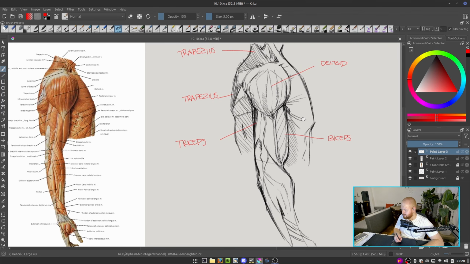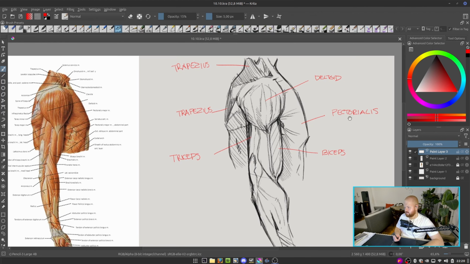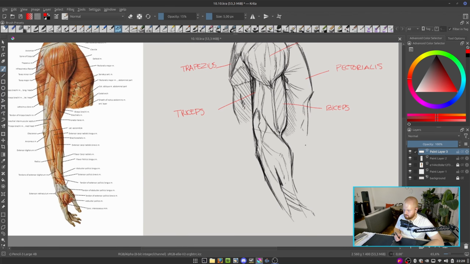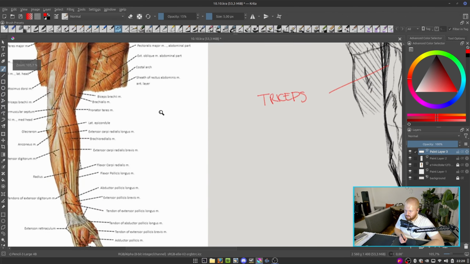Alright, let me focus here, because pectoralis. We've got the pectoral. So we're kind of labeling stuff just so we know more or less, because I'm not a big fan of learning all the actual technical names for all of this, but I guess you have to at some point. What are these names?